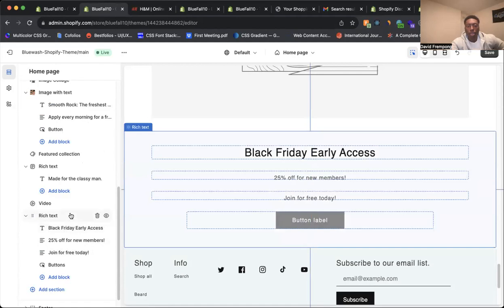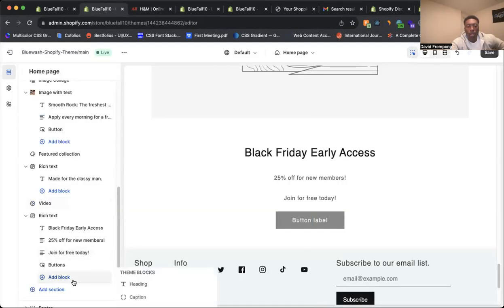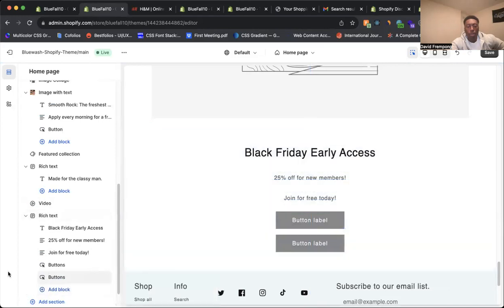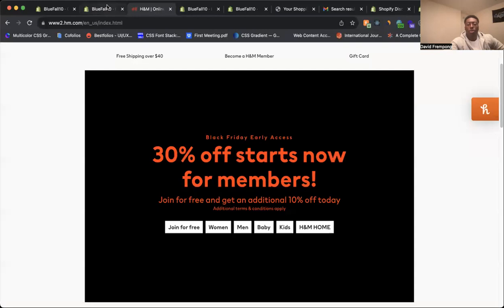Now, let's see. Okay, so they have how many links? 6 links. How many blocks could we add here? So we have button here. Let's see, so we can only add 2 buttons on this block, but that's okay. So for this example, let's keep it simple.